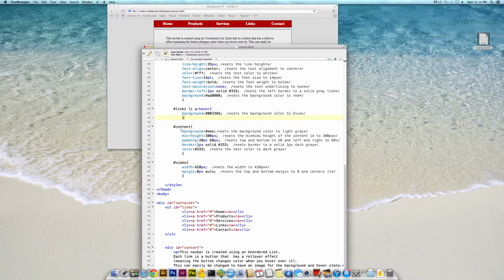Content. Now this content piece, if we look down here, we're going to look for the div ID content. So we got div ID content, so it's number sign content, and then it's got a paragraph that has some text in it. So the content ID has a background color of light gray, a minimum height of 300 pixels. Padding. So when you have a padding and 2 numbers like this, what does that mean? Well, the first number sets the top and bottom to 20 and the left and right padding to 60. So you'll have a lot bigger width between the two than you will top and bottom.